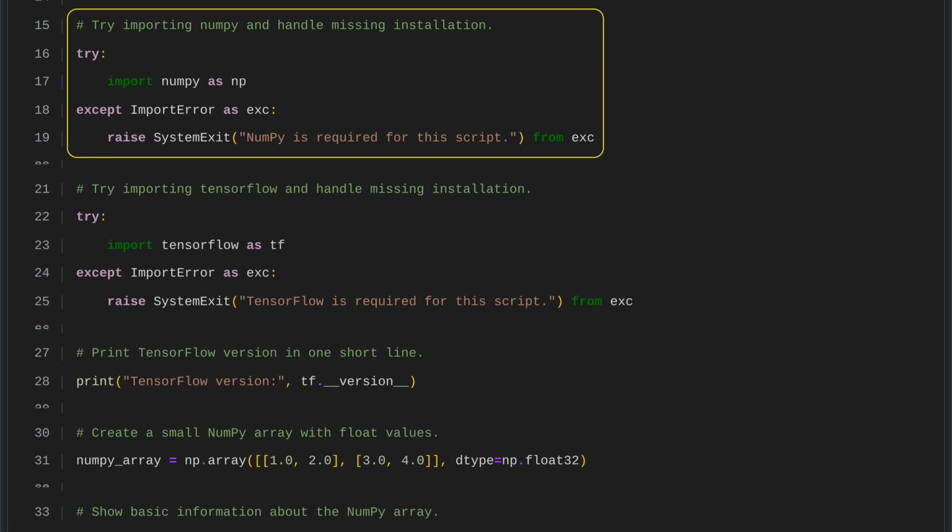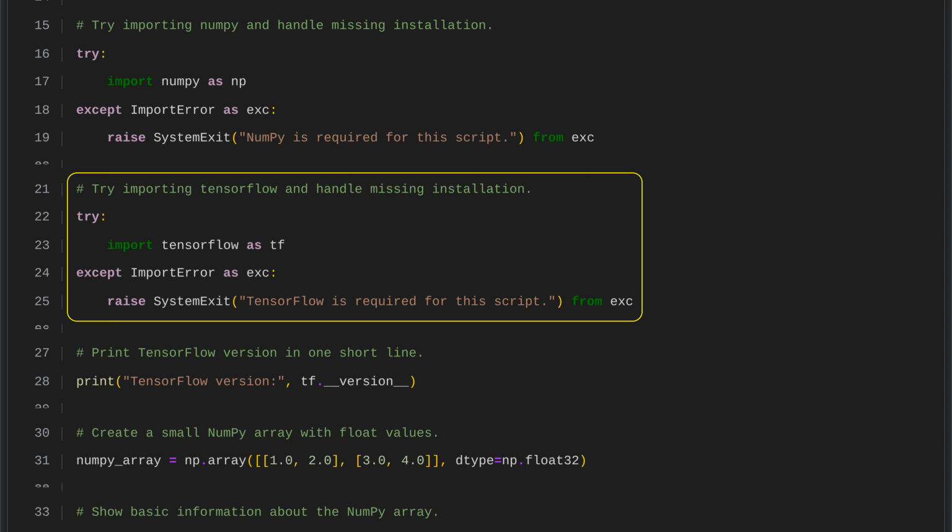The code tries to import TensorFlow using a short alias, and if TensorFlow is not installed, it catches the resulting import error. Instead of failing silently or continuing in an invalid state, it immediately stops the program. It does this by raising a system exit with a clear message that TensorFlow is required. This makes sure the user quickly understands that a missing dependency is preventing the script from running and knows they must install TensorFlow to proceed.